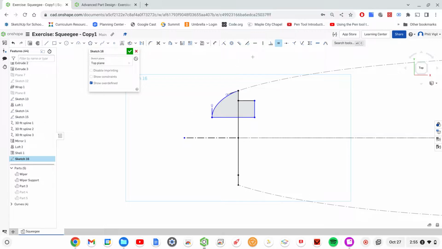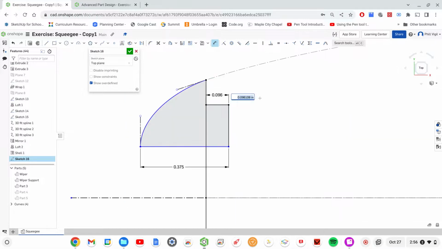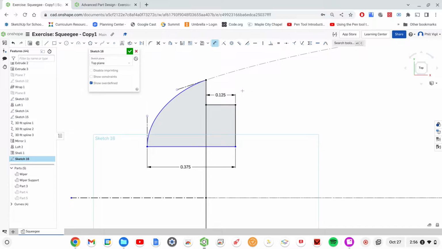And now I need to add some dimensions. So I'm going to go grab the dimension tool. This long line here should be 0.375. Then this line here is supposed to be 0.125. The length of this handle is also 0.125.